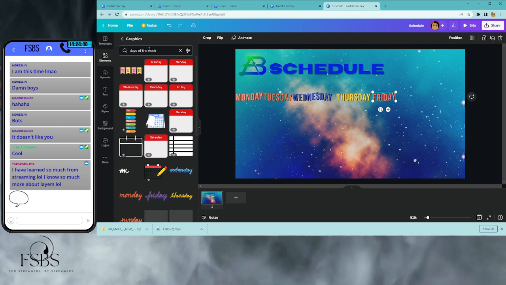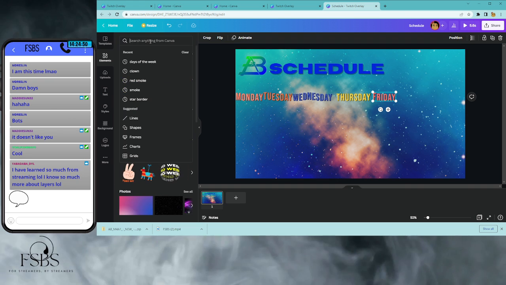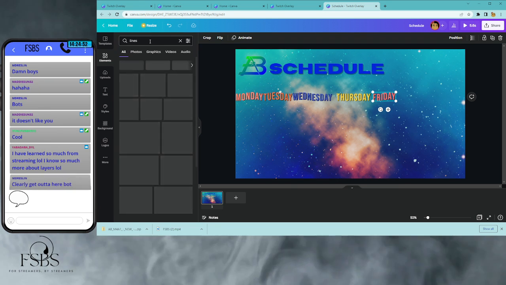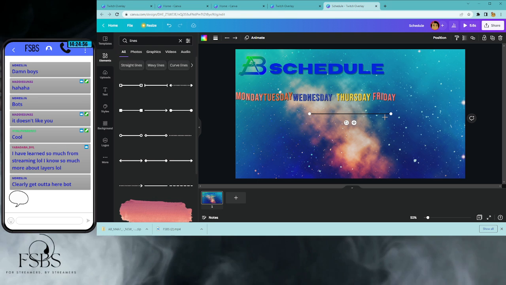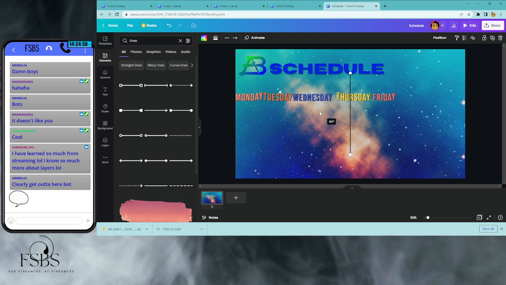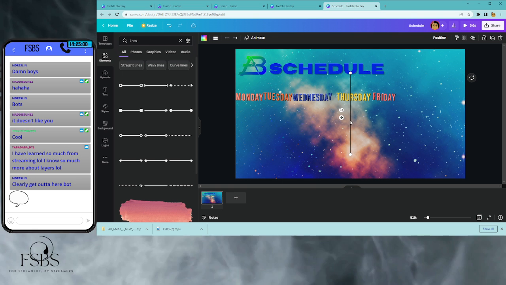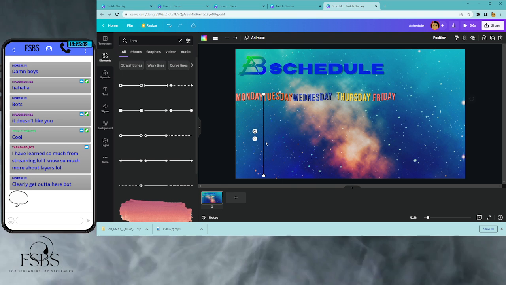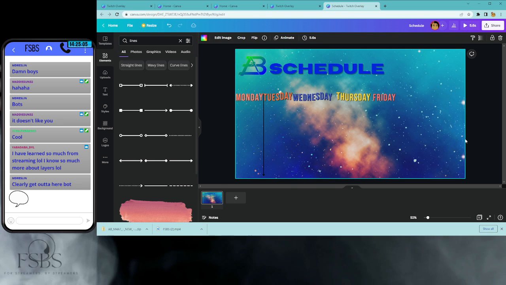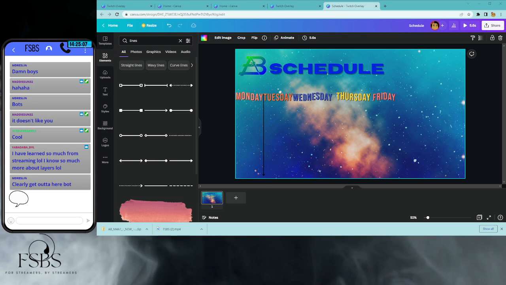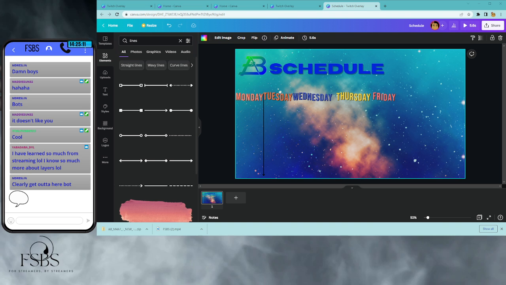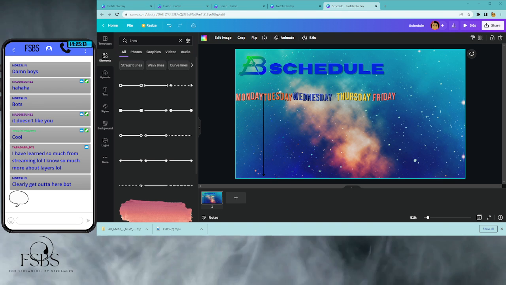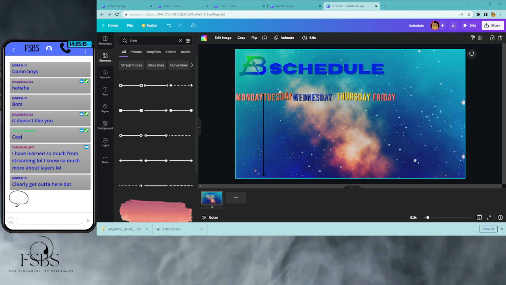Find lines. So like how I broke mine into separate parts, I just came here and I just typed lines. And you have all these different lines. So you could have an arrow. And we're going to rotate it and set it at 90 degrees. So now, if we put this in between Monday and Tuesday, it's got an arrow. Let me... Well, that's weird.